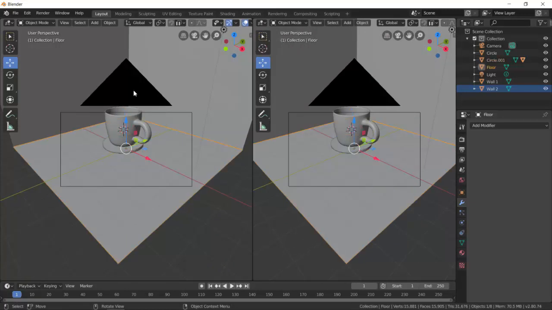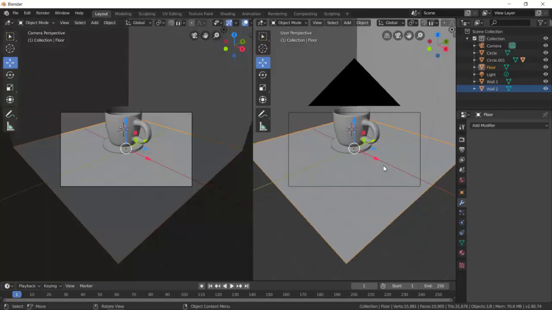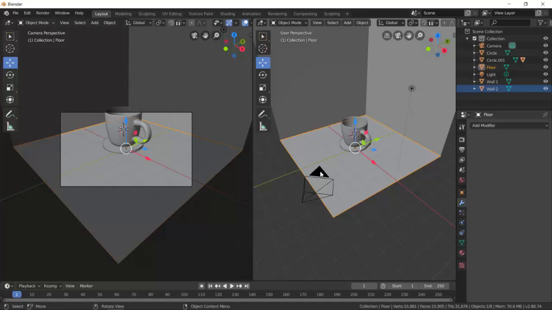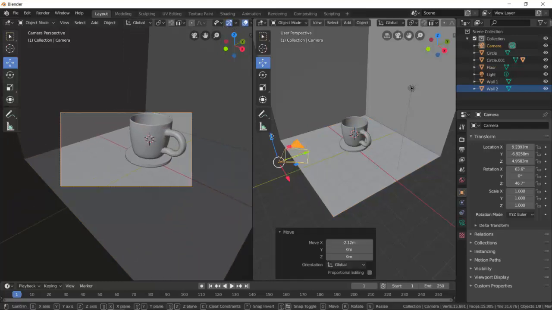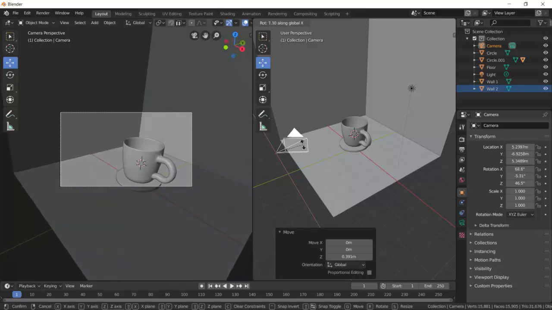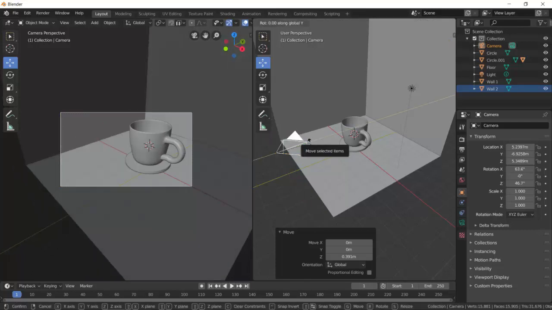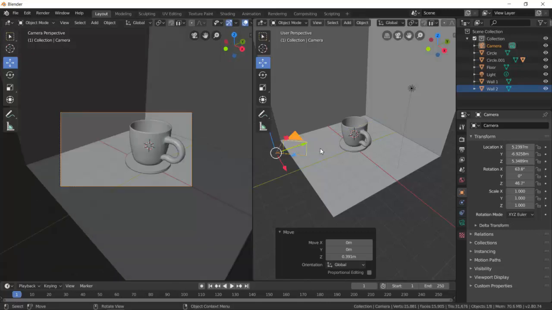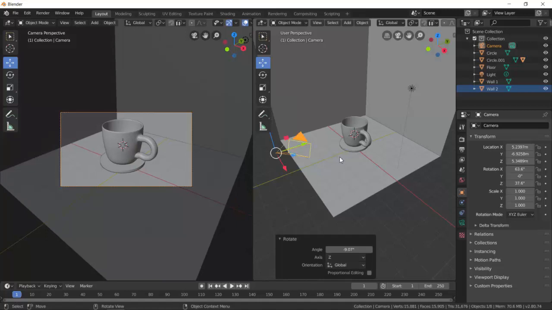So I'm going to leave one of these workspaces. I'm going to go View, Camera, Active Camera. In the other one, I'm going to move this camera around, and that way I can adjust it to get the view that I want. I'm now going to rotate about till I get the view I want.